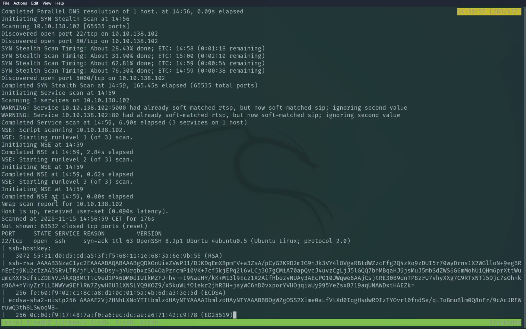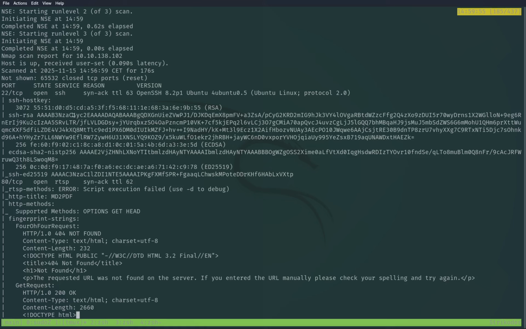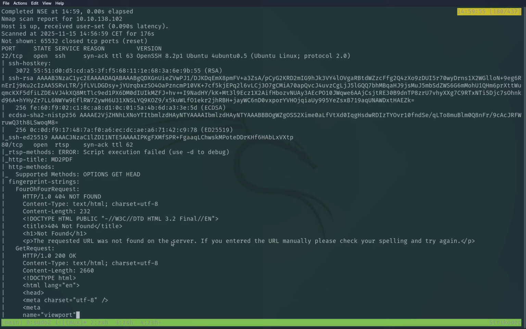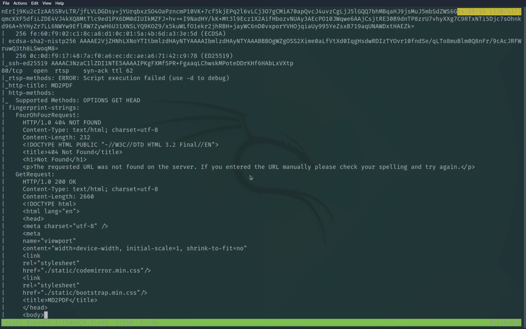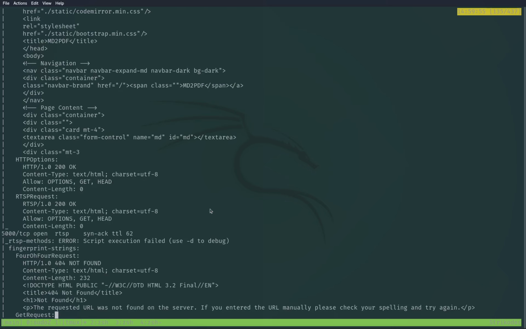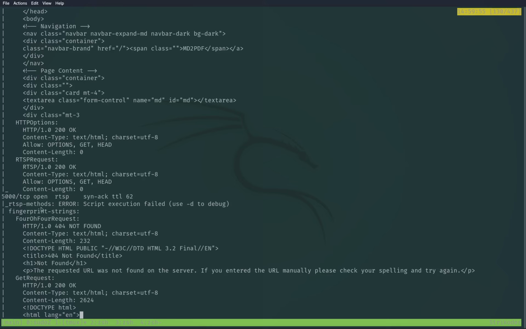So we have port 22 and SSH. Maybe we can search for a vulnerable OpenSSH payload, which is probably not the case. Over here we see script execution failed. Okay. So that's probably the main HTML page. And we see port 5000. I cannot recall what port 5000 is.